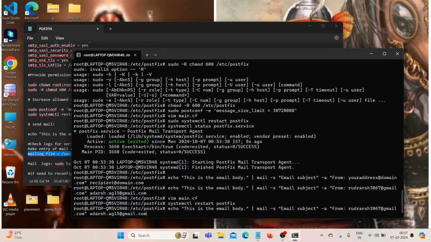So if I send this mail again with the email subject as "hi from postfix" and the body, what should be the body here? Hi Rudra. That's it. Cool. Let's send this mail.